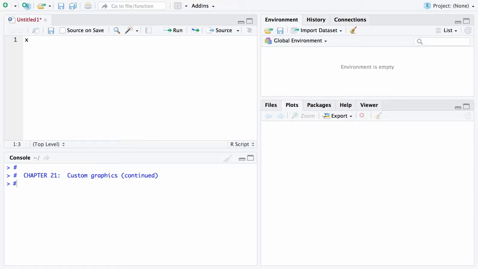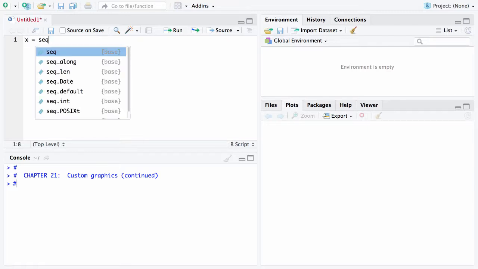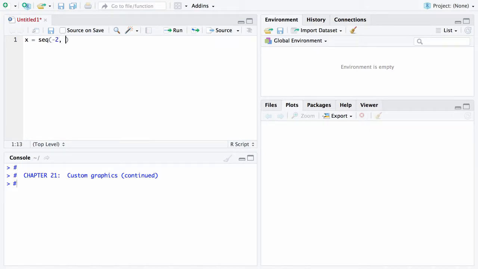First thing I'm going to do is set x equal to a vector which goes from -2 up to 3, and I'm going to set my step size pretty small, and that'll give us a nice smooth curve. And the curve that I'd like to plot is simply y equals x squared.